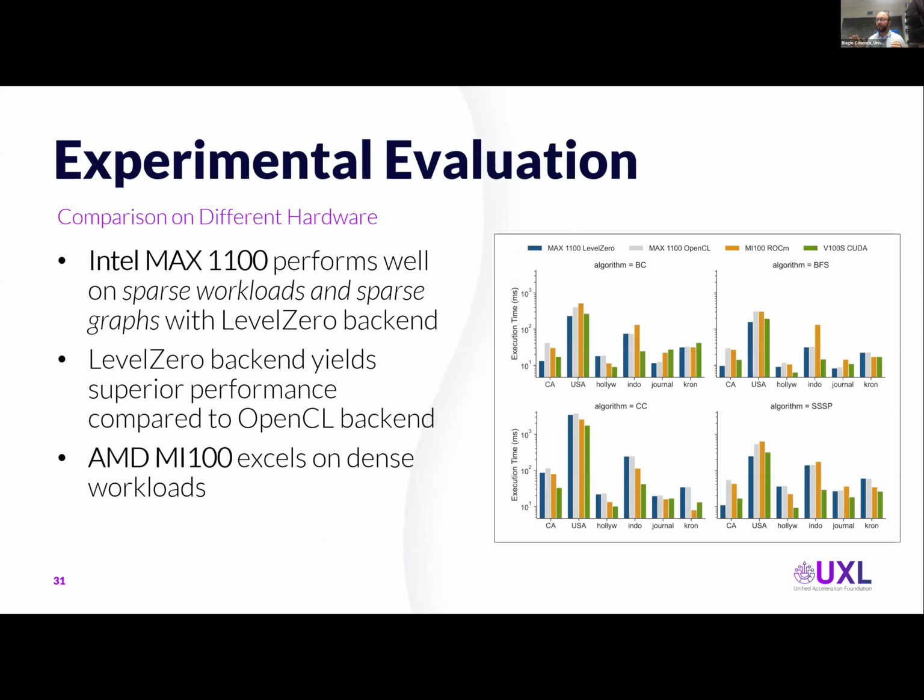I want to conclude by showing some numbers regarding portability. Here we have three GPUs, let's say from the same generation. We have Intel Max 1100, which we run both with SYCL with Level Zero backend and with SYCL with OpenCL backend, an AMD MI100 with ROCm backend, and NVIDIA V100S with CUDA backend. In this case, you can see AMD and Intel perform much better in this kind of workload.